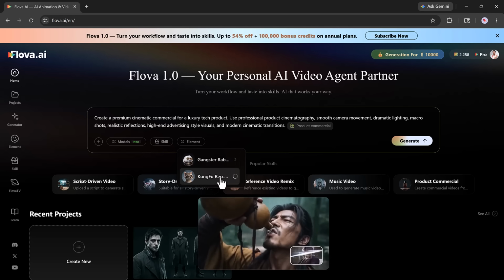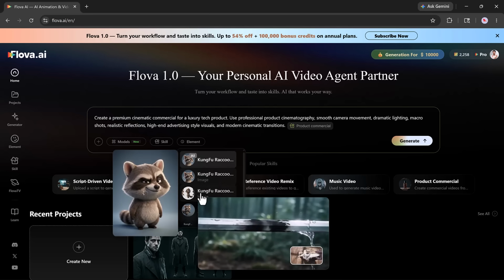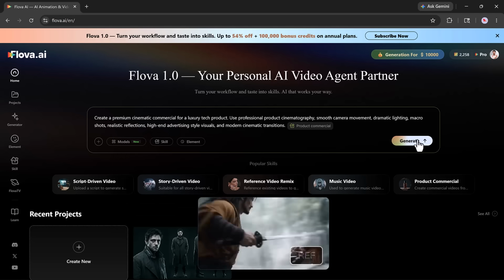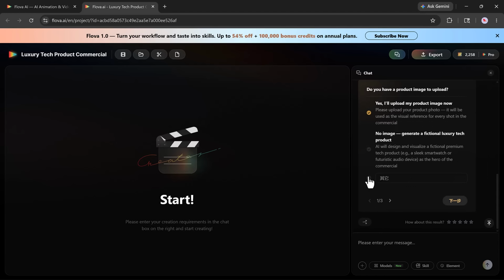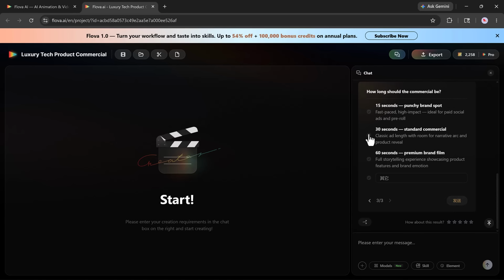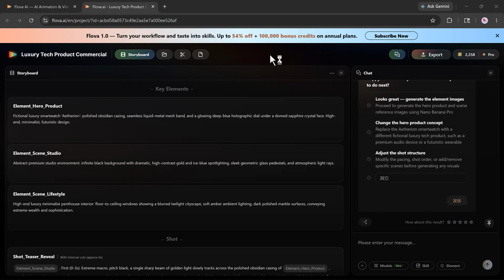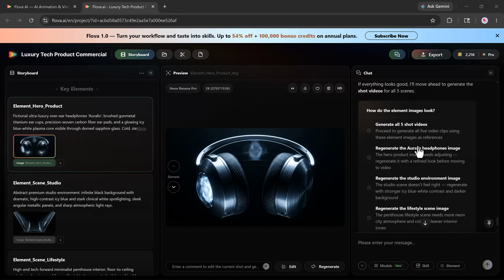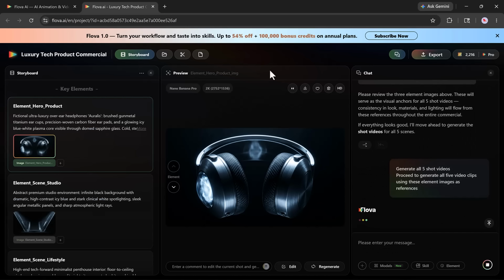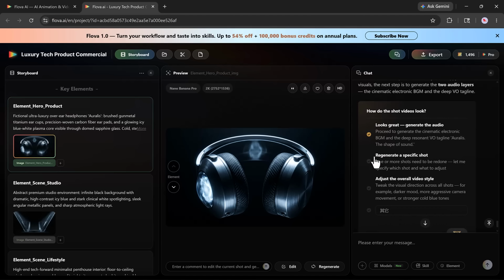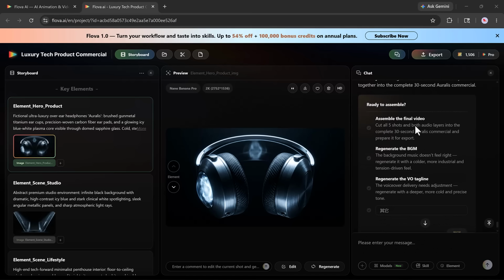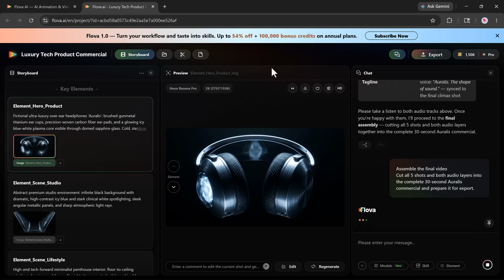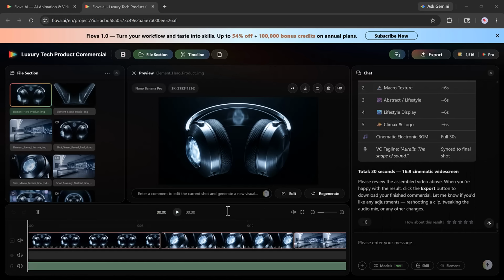AI Workspace and creative control. Another thing I really like is that Flova also gives you a ChatGPT-style AI workspace where you can brainstorm ideas, refine prompts, organize materials, and control your entire workflow in a much smoother way. You can even personalize your work panels and arrange tools according to your own creative process, which makes the platform feel much more flexible compared to normal AI generators.